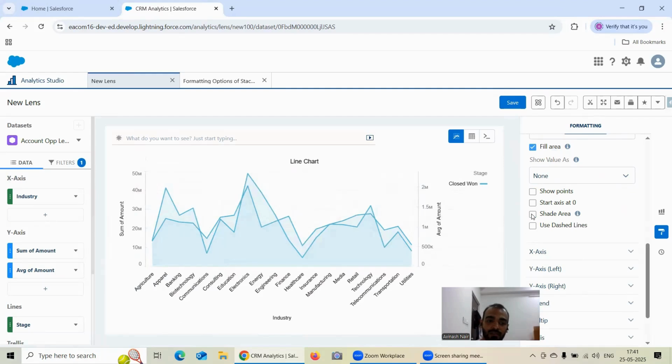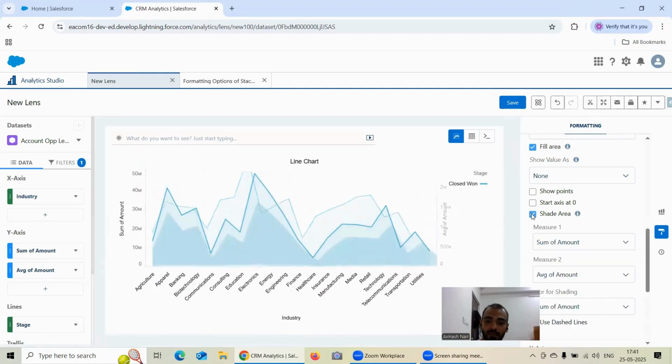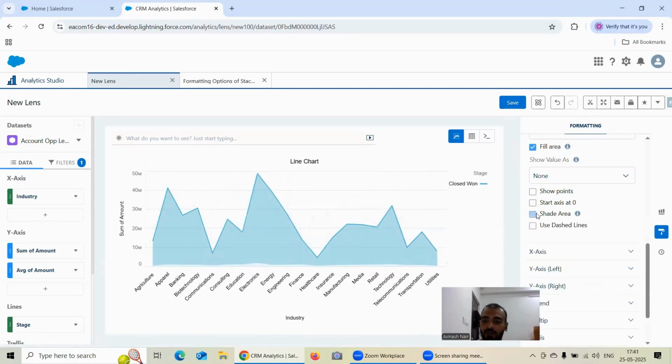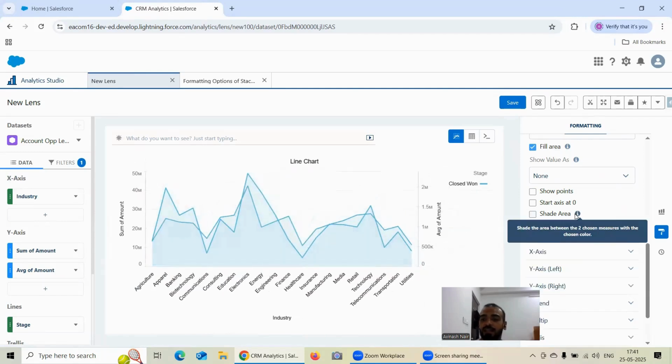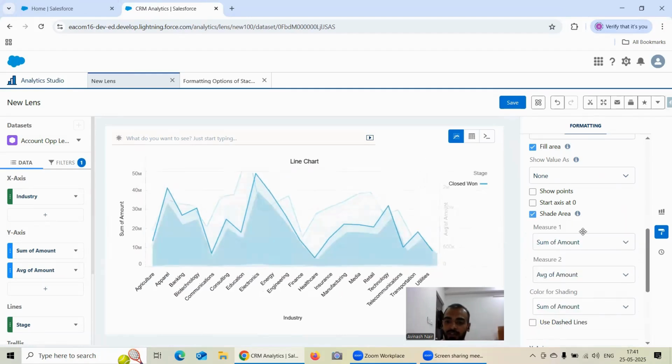Whatever colors you want to put between the two areas, you can do that. So that's the meaning of shaded area: shade the area between two chosen measures with the chosen color. If I just go for this one, that's how it appears.